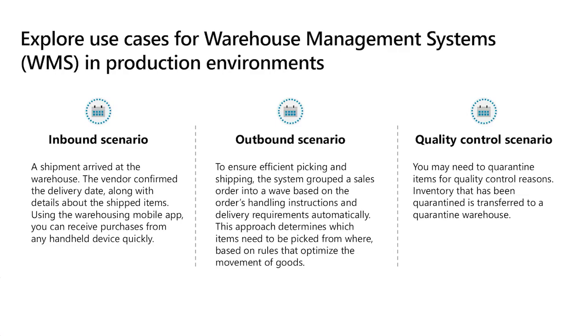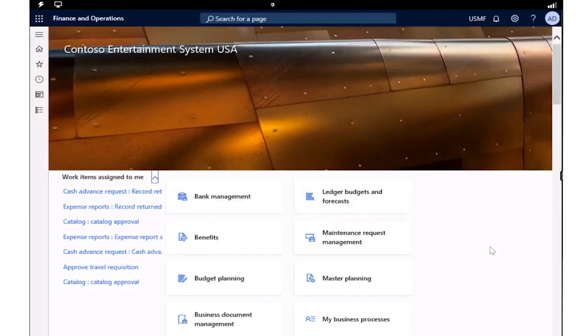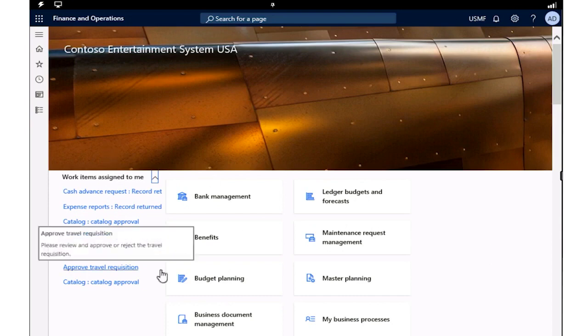So how about this? Why don't we go ahead and log into the supply chain app and let's go ahead and create our own warehouse. Okay, so when it comes to creating a warehouse, it's actually a very simple process that can save you a lot of headache up front.